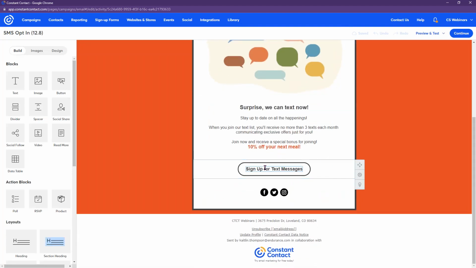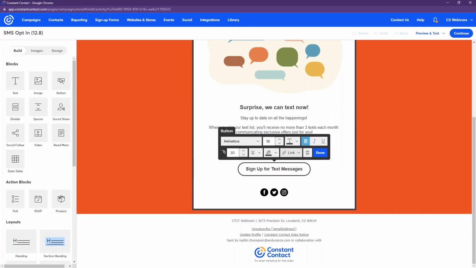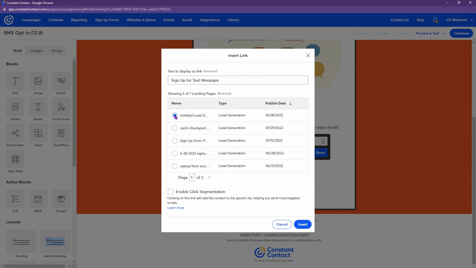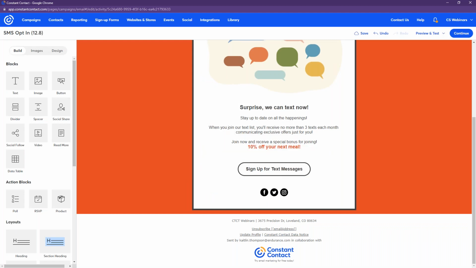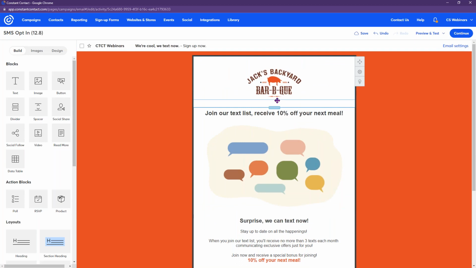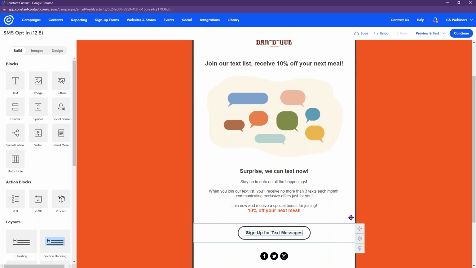So I just click on the button. We get our little menu that comes up. I click on link, and it actually gives me the option to link to a landing page. So I don't even need to go find that URL from before. I just click landing page, choose that one I created, insert. That's it. I have linked it up. So I have my exclusive offer. I have everything else set up. So I just send this to a list of my email subscribers, ask them to sign up. And then when they click that and fill out the form, they'll be on the list to get the text messages.